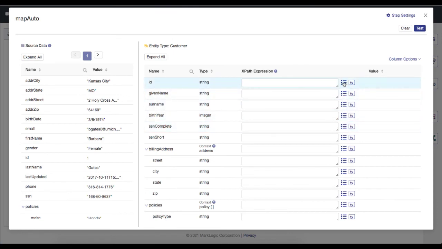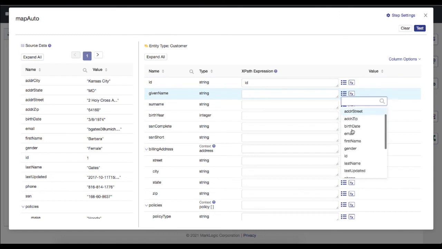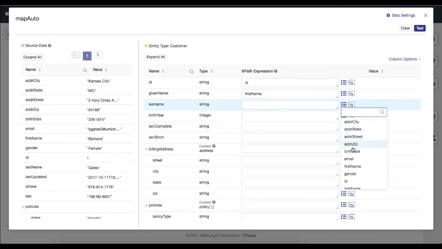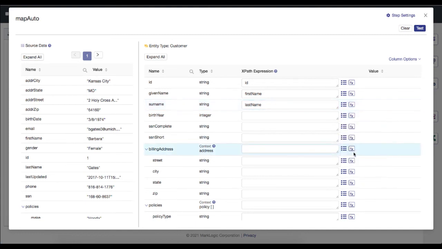So let's start from the top, where we'll map the ID property from the source to our entity. And we'll use the property as defined in our source here, and in the auto insurance data, this is modeled in the original source as first name. And we're going to map it to our given name property in our entity. And in the source, the last name is last name, and we're going to map it to surname in our entity. Next, let's think about how we're going to tackle the birth year property.